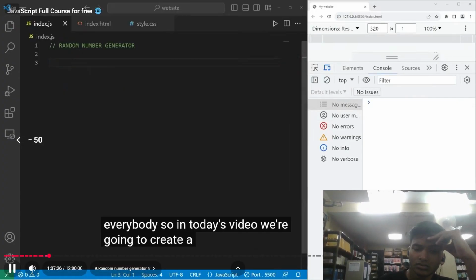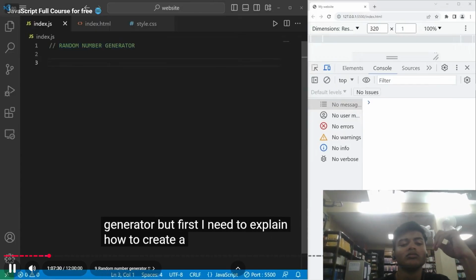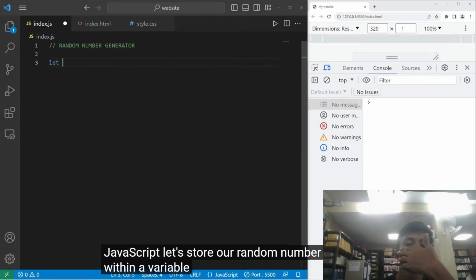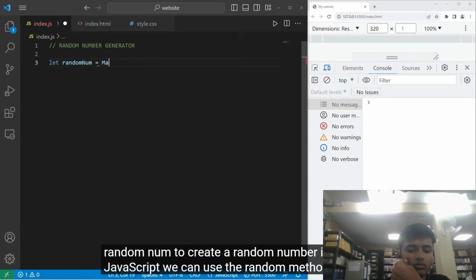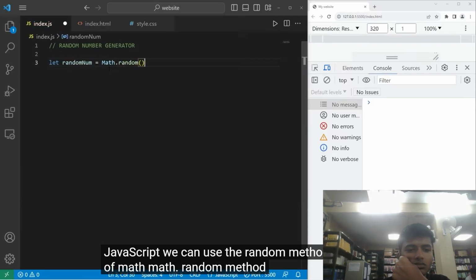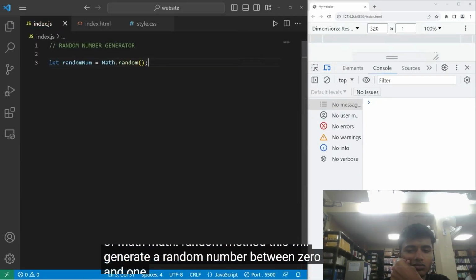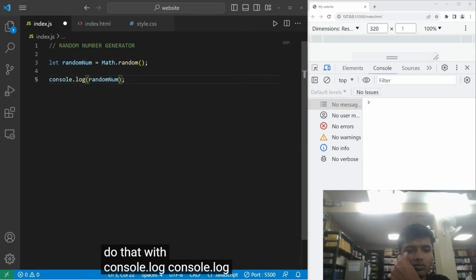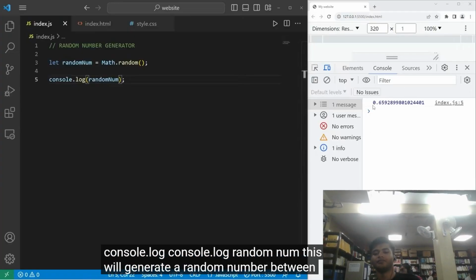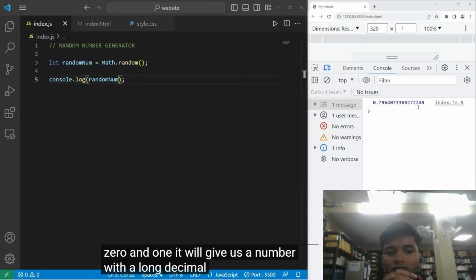In the video, we're going to create a random number generator, but first I need to explain how to create a random number in JavaScript. Let's store our random number within a variable which we will name randomNum. To create a random number in JavaScript, we can use the random method of Math. Math.random method. This will generate a random number between 0 and 1. But it looks like we forgot to output our random number, so let's do that with console.log. console.log(randomNum). It will give us a number with a long decimal portion, most likely.